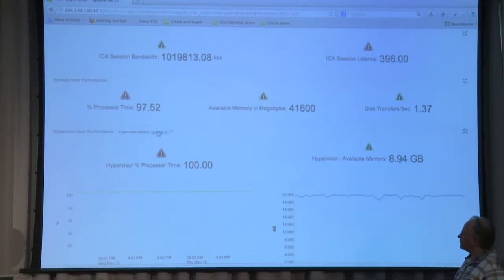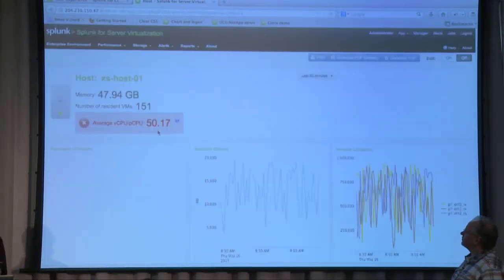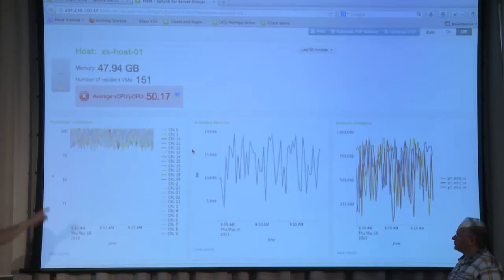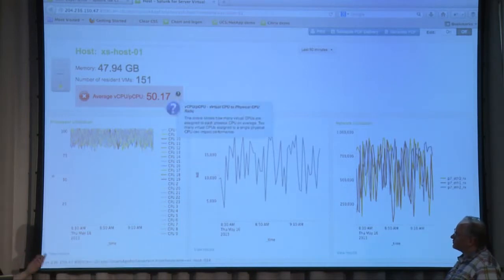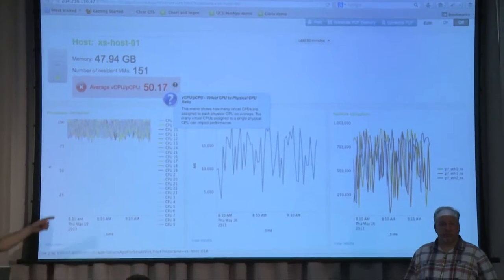We click this link right here, and that will take us with context over to a different app. Again, apps are just pre-built sets of configurations, and we can see some things going on here. What we see here is a big red box with an X, so that can't be good, right? And it's saying the average vCPU/pCPU is 50.17. You're like, well, what does that mean? And you mouse over this little guy right here. This is all just HTML, JavaScript stuff. Anybody can do this, and it defines what that is.